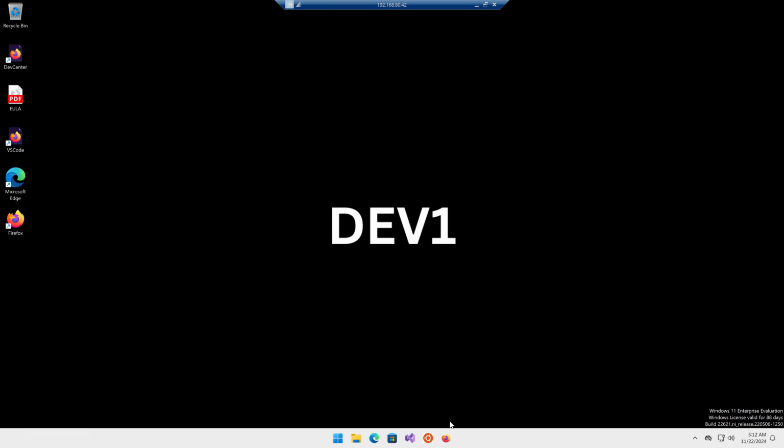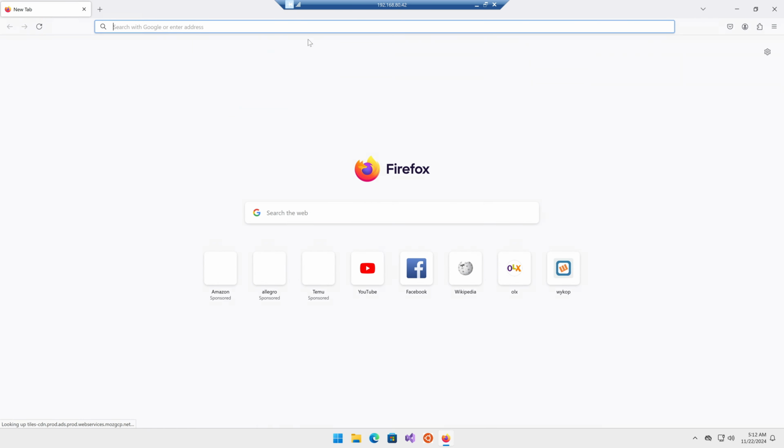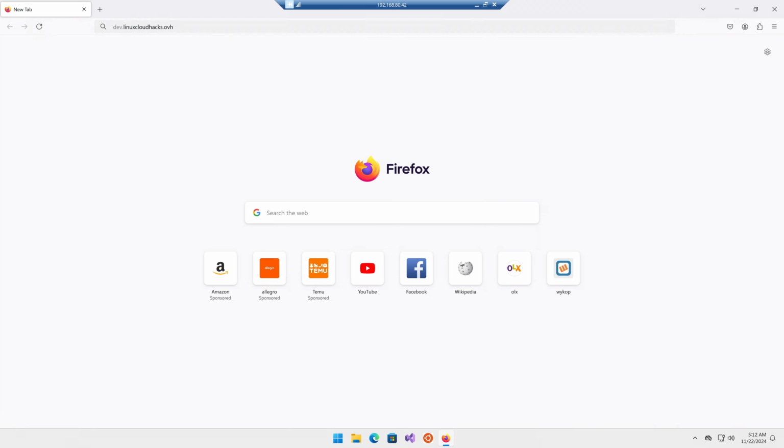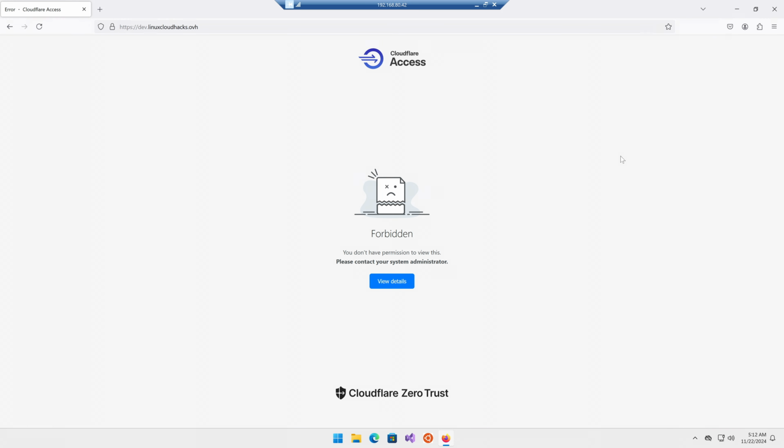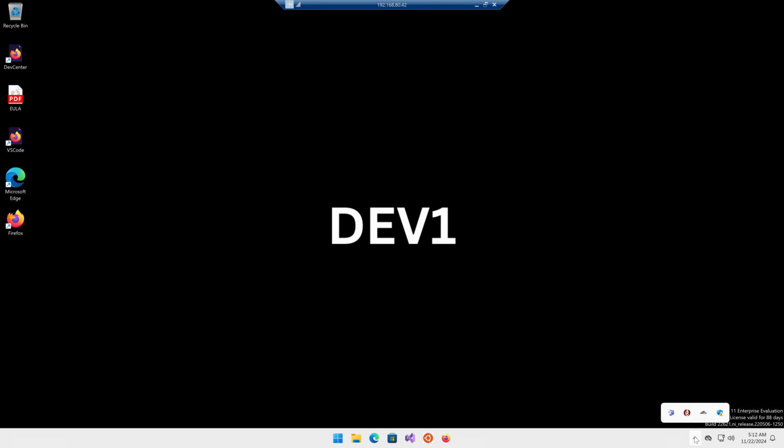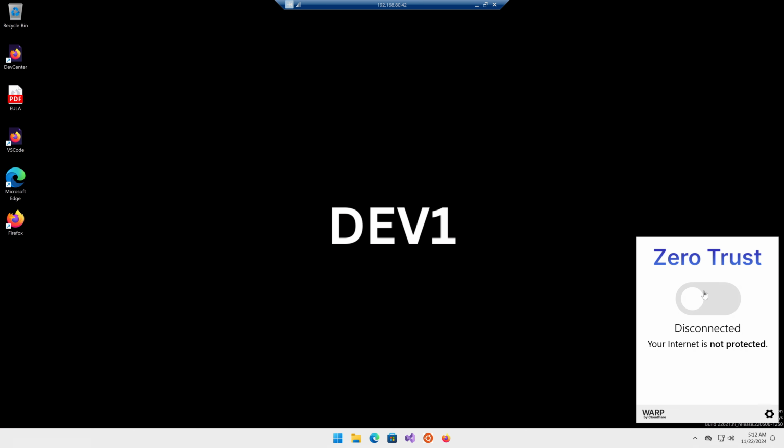Let's test this on the Dev1 laptop. I'll try accessing the developer application as before. This time, we see the access is forbidden. Now I will enable Cloudflare Warp, which establishes a secure tunnel to the nearest Cloudflare data center. The Warp agent encrypts all outgoing traffic from the device using protocols like WireGuard or MASQUE, ensuring data confidentiality between the device and the Cloudflare network.